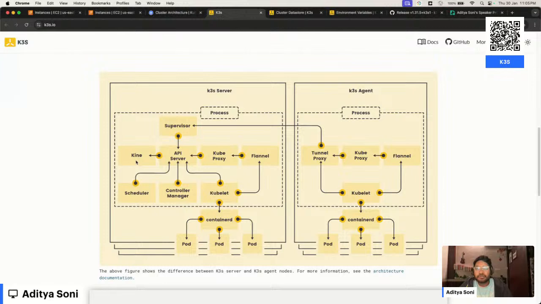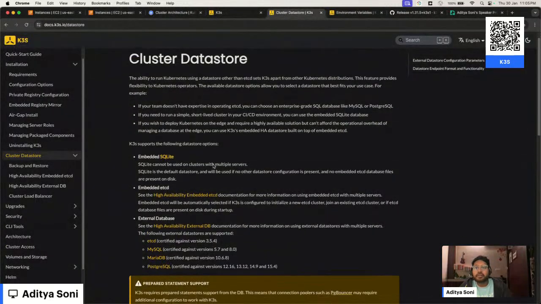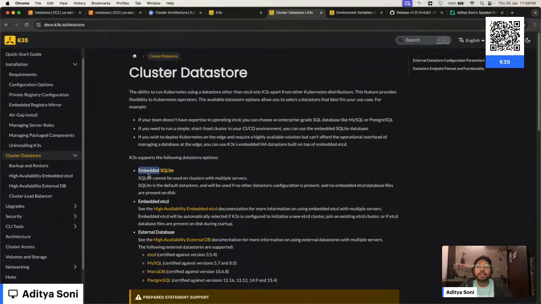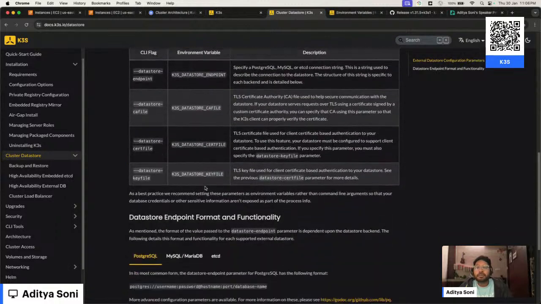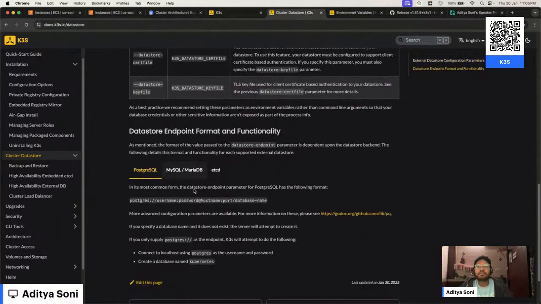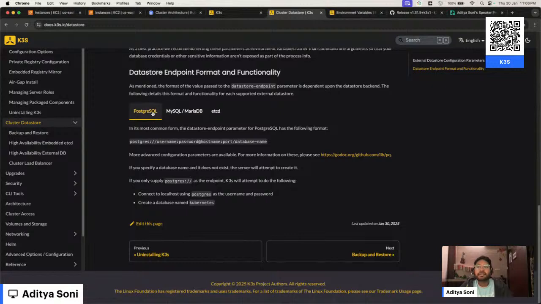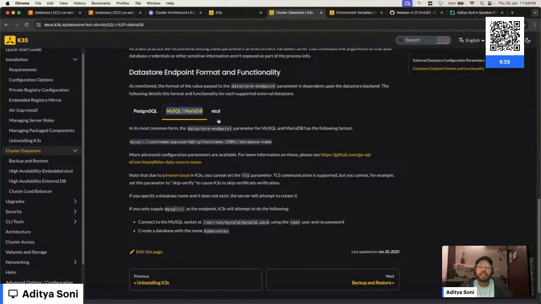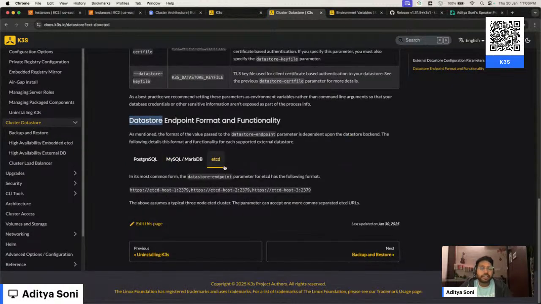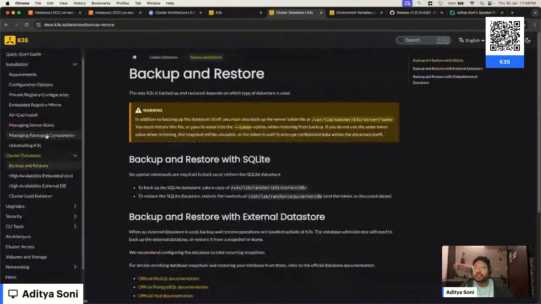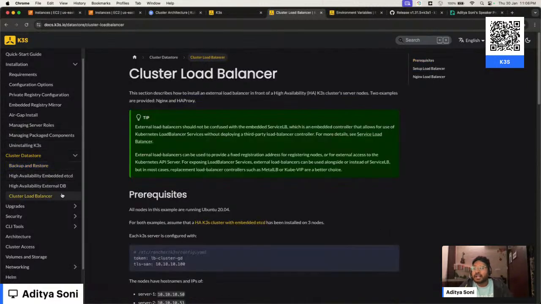K3s uses a kind of SQLite setup instead of etcd. It stores the data, but what if instead of using embedded SQLite, you want to use something else? For that purpose, you can use other DBs also. Let's say if you are using any data store endpoint, such as PostgreSQL, MySQL, MariaDB, or etcd, you can use those data stores also, but you have to pass those credentials to the config file that we saw earlier. Okay, so that's one.